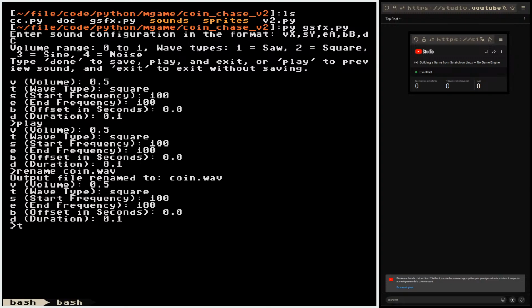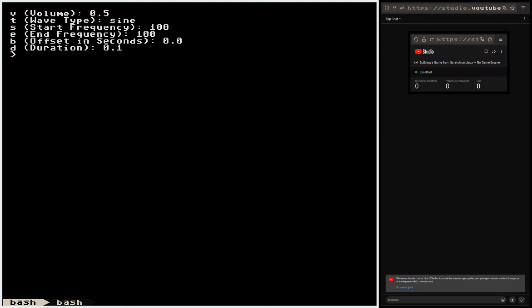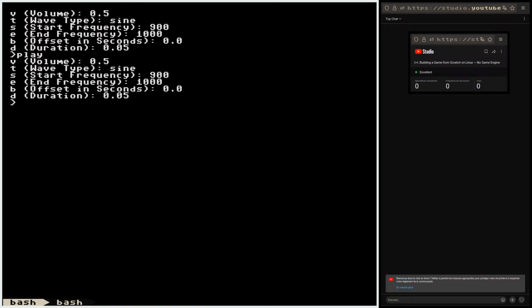So let's go with T3. T3 should be fine. It's a sine wave. As you can see here, it says sine. And the starting frequency, I want something higher, way higher. So something around 900. And the end frequency, let's say 1000. I think that should be fine. And the duration, something probably way shorter than that, so 0.05. And let's just play this.